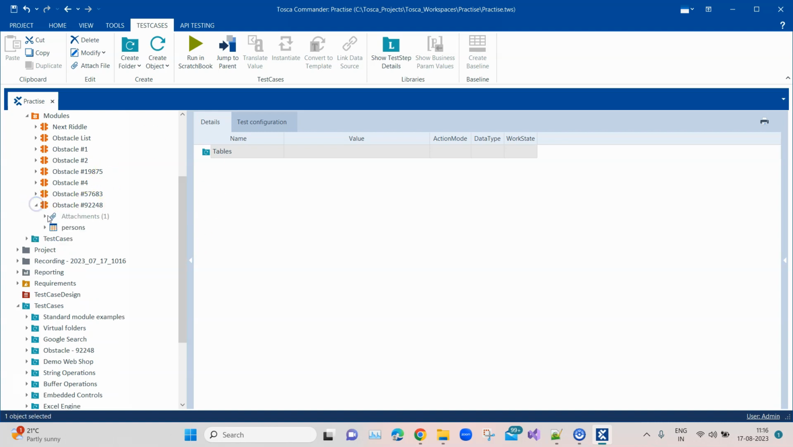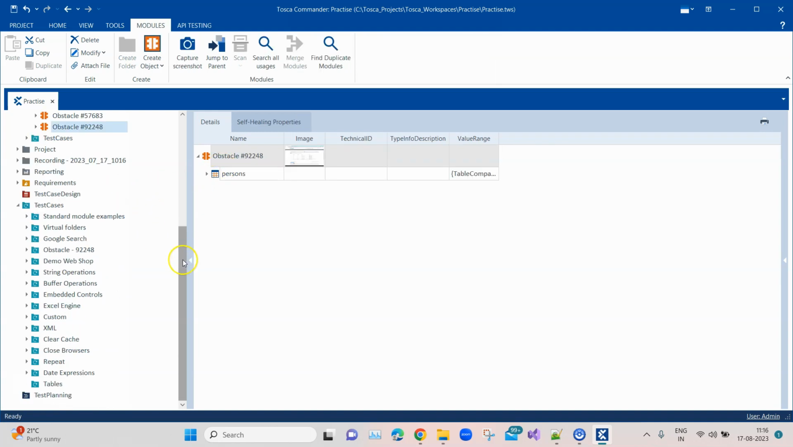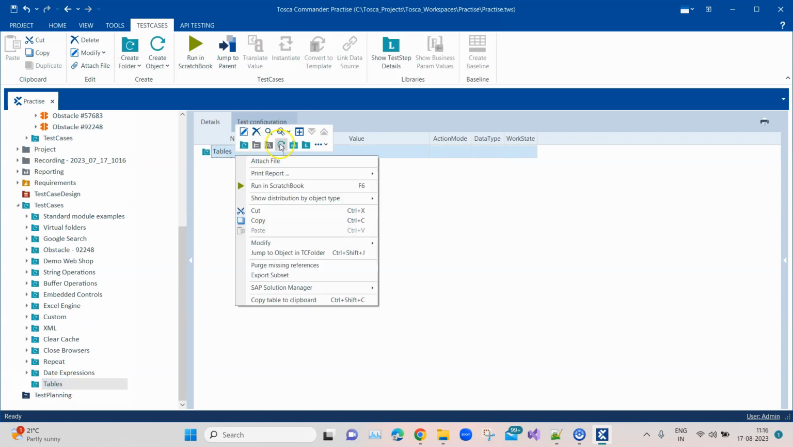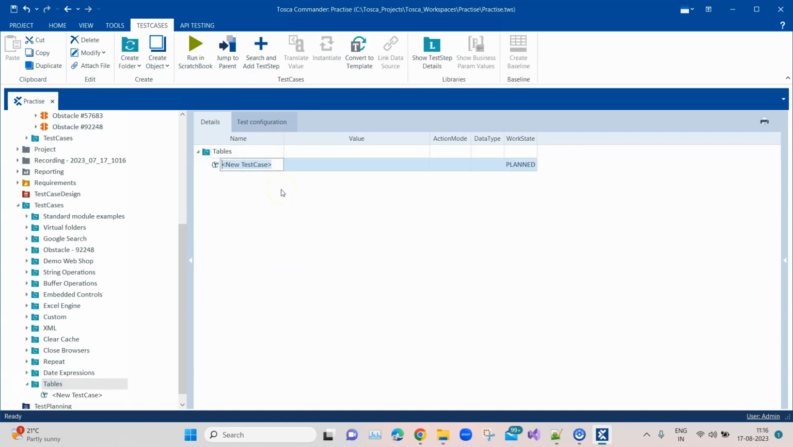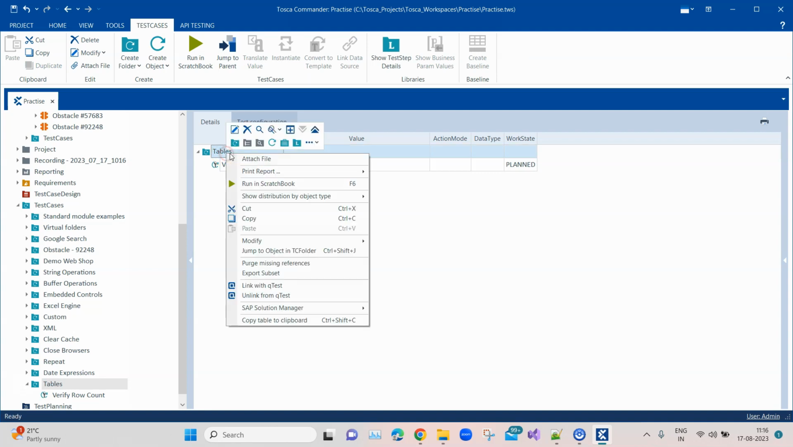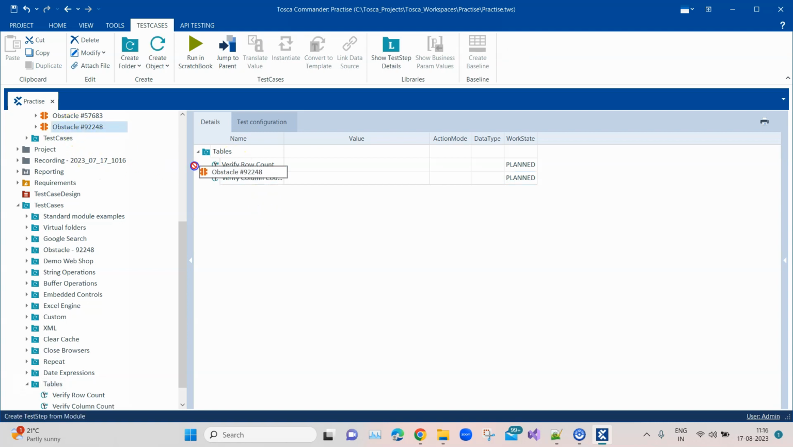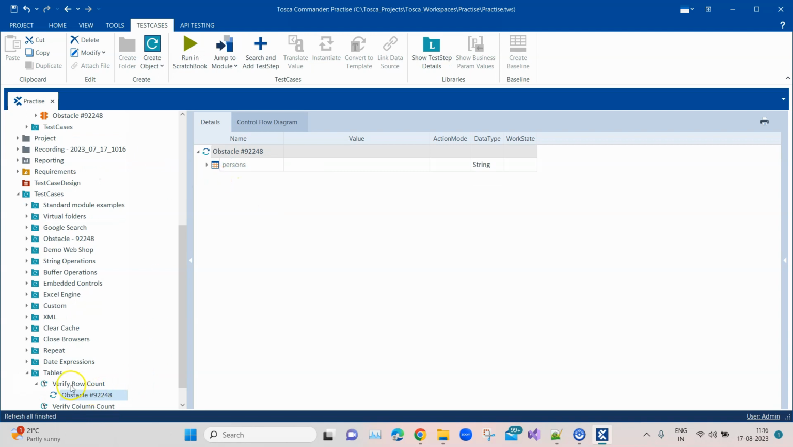For this, I have already scanned this module. So I'm going to create a couple of test cases here. Coming here, I want to verify row count, and the second test case is to verify the column count. Now I'm going to drag this module here and verify row count.